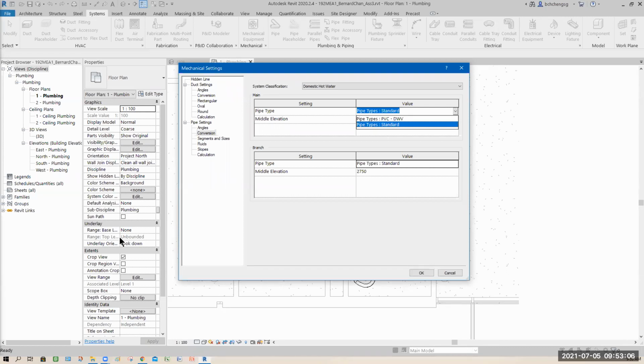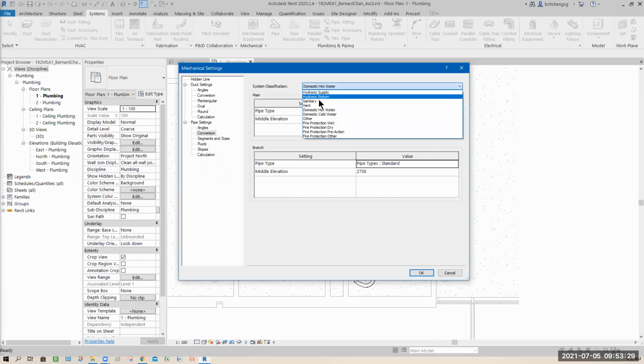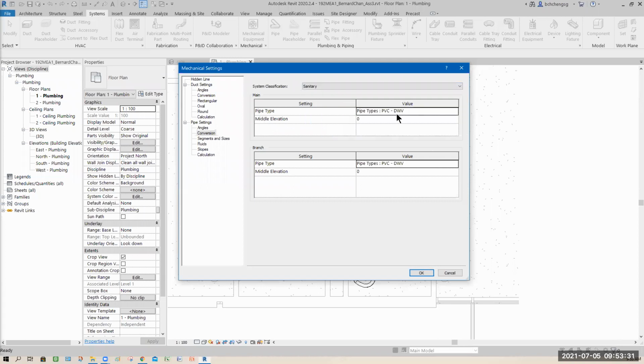Okay. Then of course, main and branch. Like how we do our ducting. So main is what color? Blue, right? Yeah. So your branch, what is the type? And you can see that sanitary is PVC. So there's no elevation preset for it. Okay, all this can be adjusted.